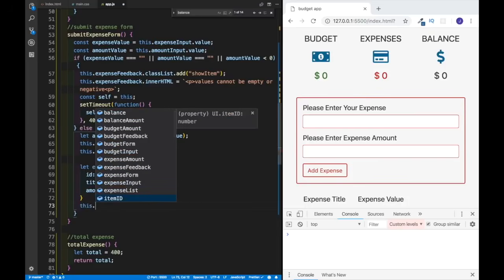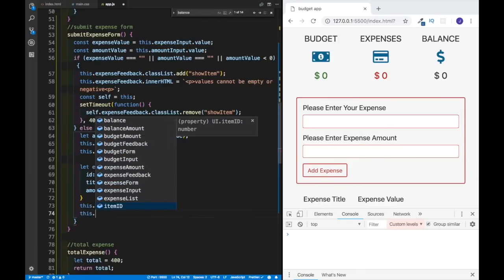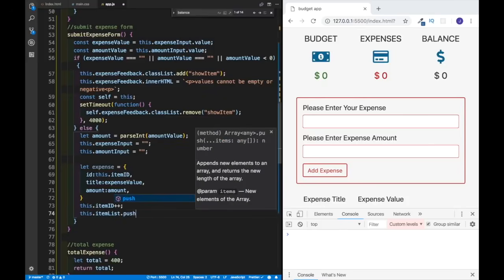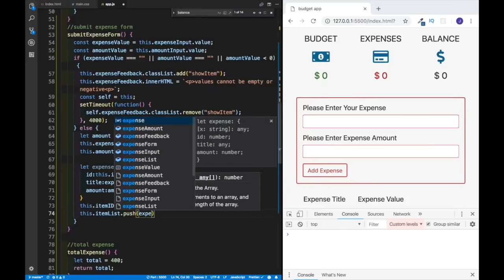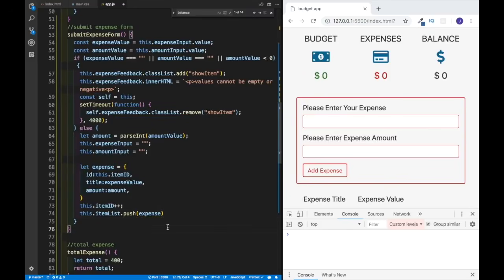And here we'll do a this item ID. Like I said, we would want to increment, and this is going to make sure that each and every item we're adding is going to have a unique ID. And then we're going to do the same thing as we did in the previous project, where we will grab the array, the item list array, and we're just going to add using the push method. And what we're going to be adding, well, the expense that we're creating. So whatever we have here, this variable, this object, to be more precise, then we're just going to be adding.